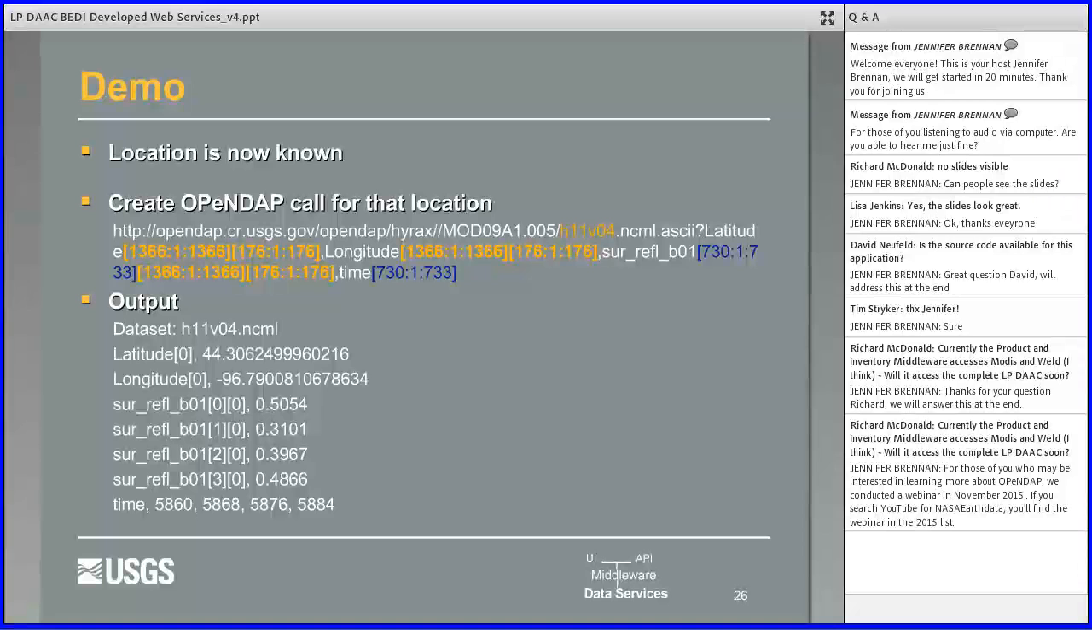You see in here that I've put in the h11v04 for that data, and I put in the 1366, and I'm getting just that 1366 pixel. This is getting me 1366, get me 1 pixel. Start at 1366 and end at 1366, so that gets me 1 pixel. 176, 176 gets me the 176 pixel and only that pixel.